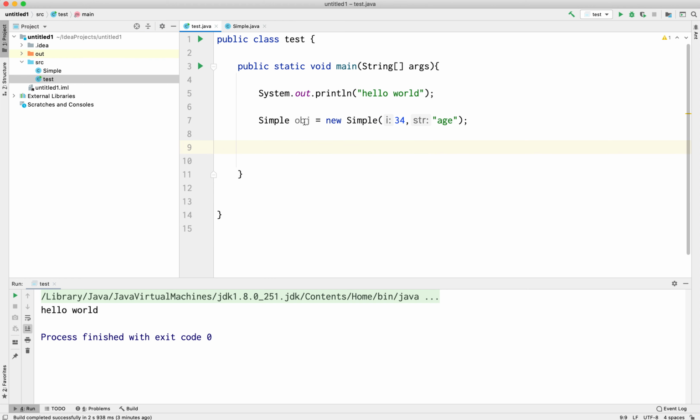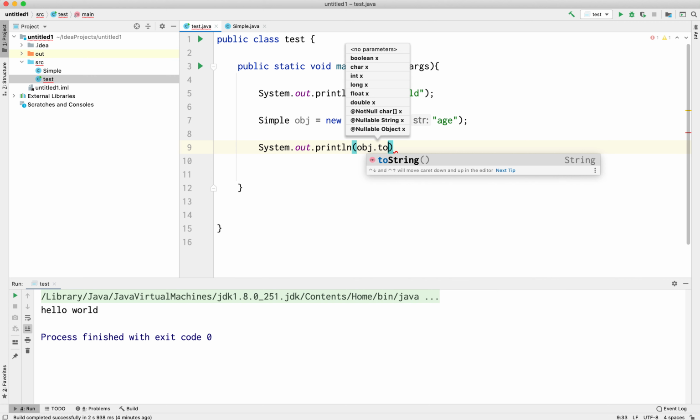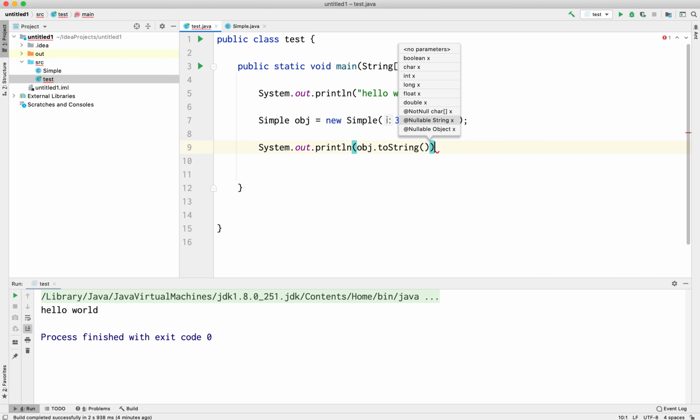So we come back here. I've created an object, passed it two numbers. Let's grab a system print out line. Open bracket, the object is obj, and I hit dot, and I should have my toString method, which it generated for me. Let's run it and let's see what happens.